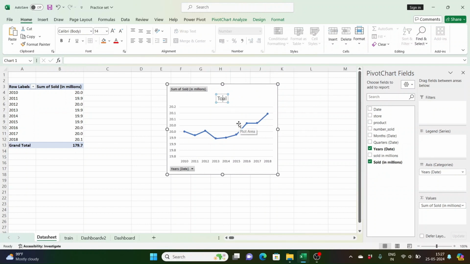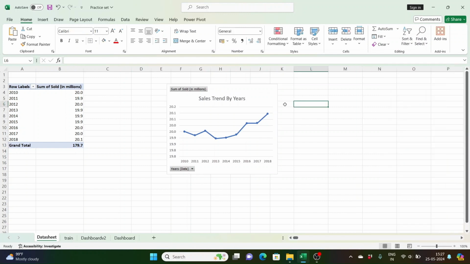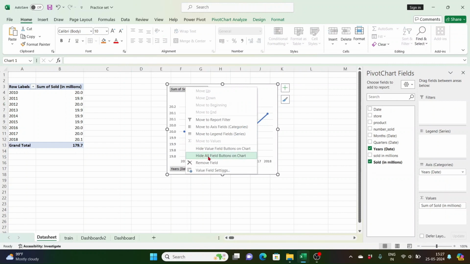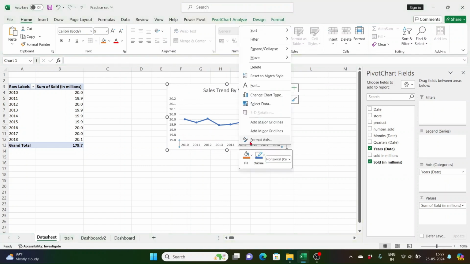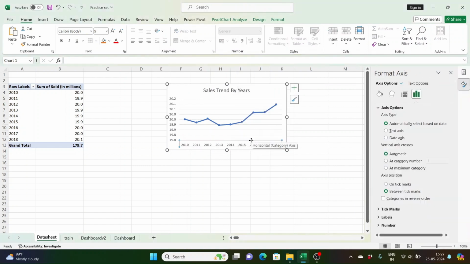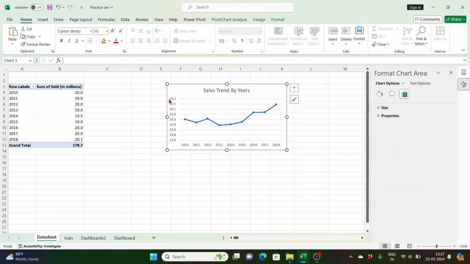dashboard version 2. So we'll name this chart first. We'll put "sales trend by years". If you want to further beautify, we can hide all field buttons on the chart. Now this will remove all this. Further, if you want to format this axis, you can click on this Format, and we can change the orientation as well. Now you see we get a variety of options for our axis. Similarly, we can also delete this here.